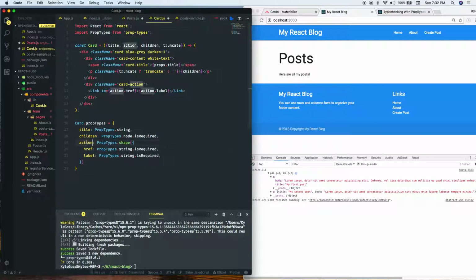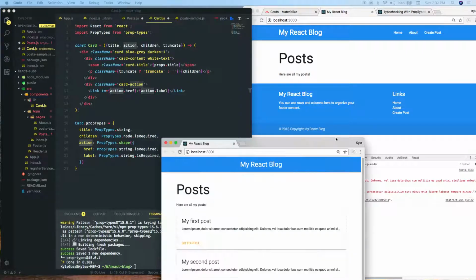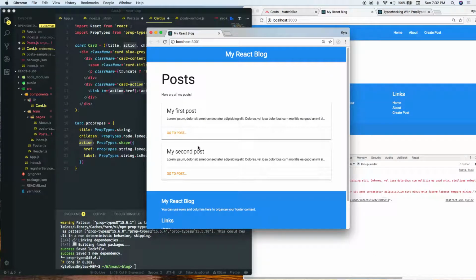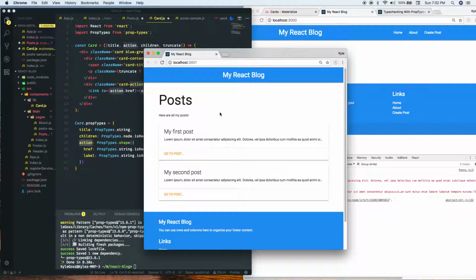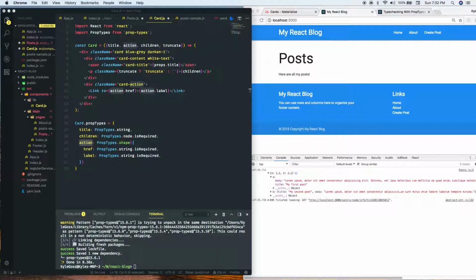The action itself is not required, so we can call a card without having the links at the bottom, like so. If we didn't want this whole bottom section, action is not going to be passed as a property. But if action is passed through, then you need the href and you need the label, otherwise it's going to break.